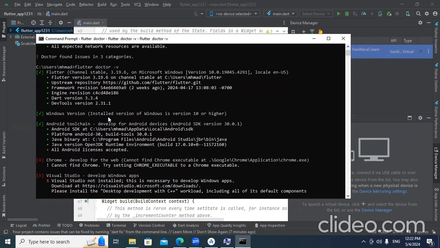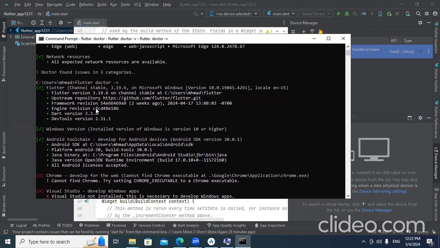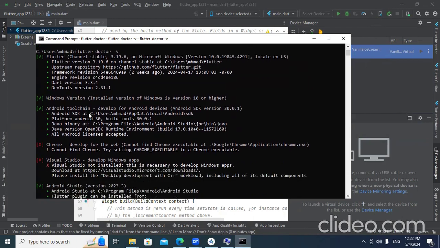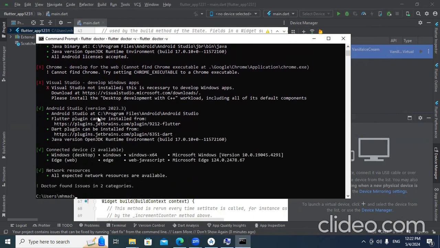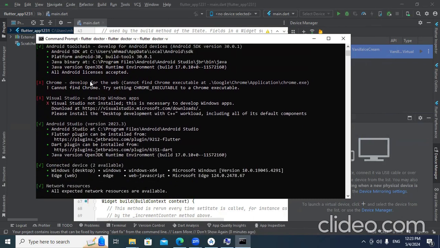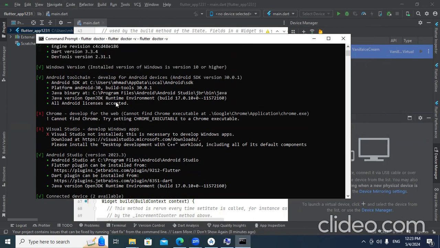Okay, the toolchain. This one was giving an error. We fixed it. The Flutter is done. Windows is done. This one is also done. Is there something left to do? Chrome, I have to install Chrome. Maybe I will stop it and install Chrome.